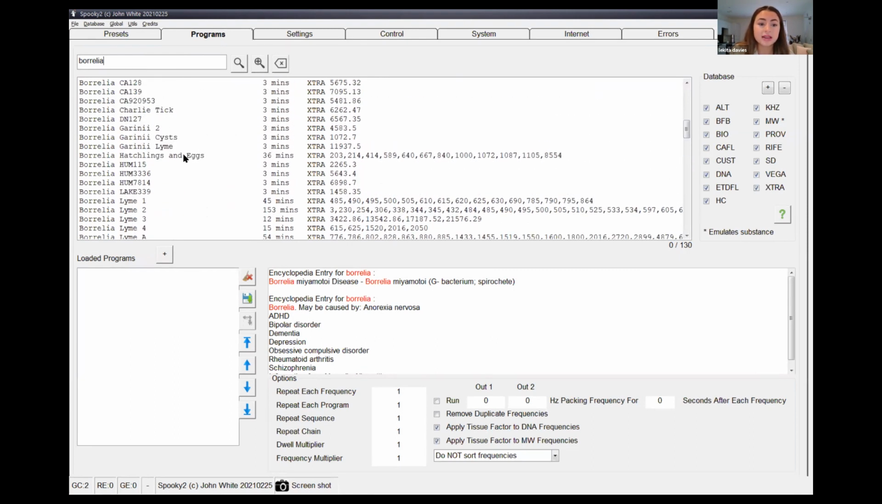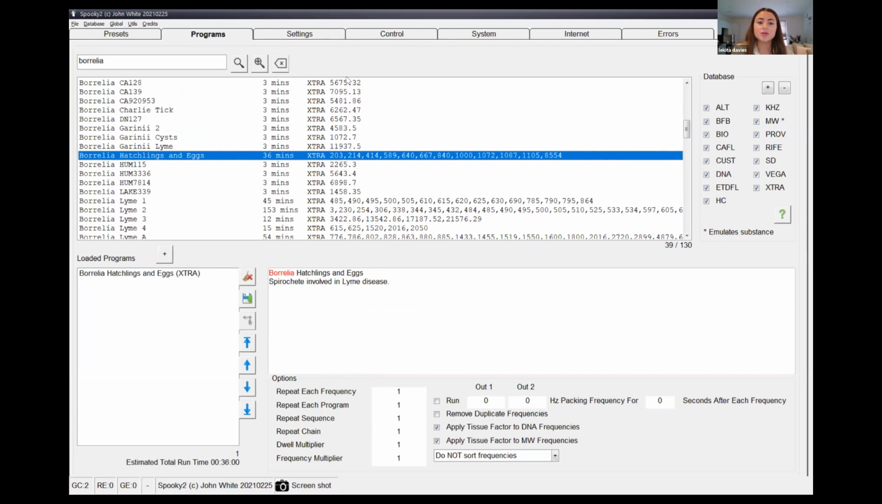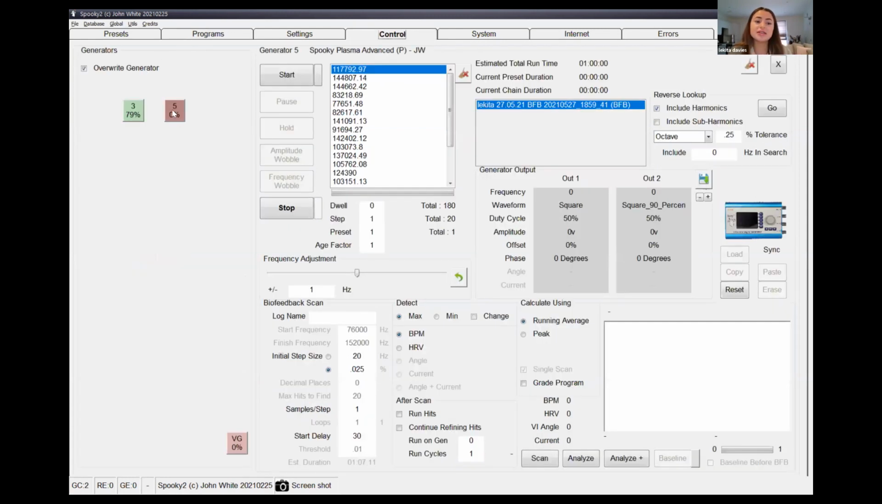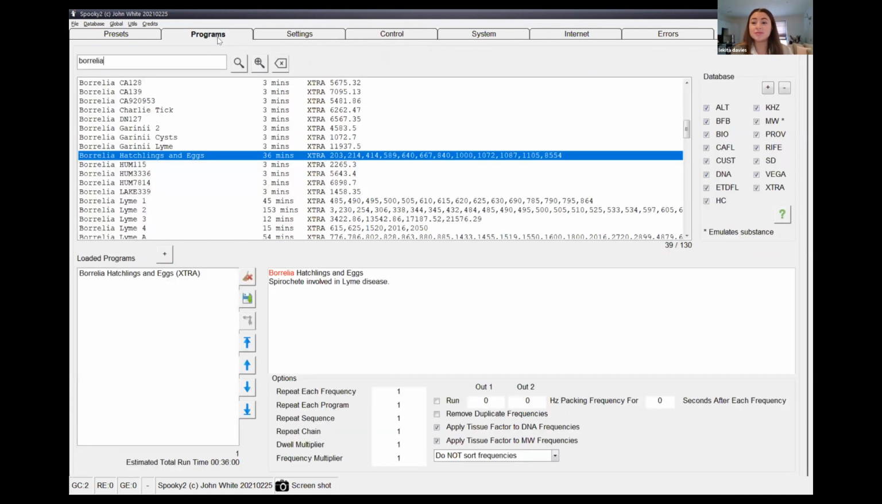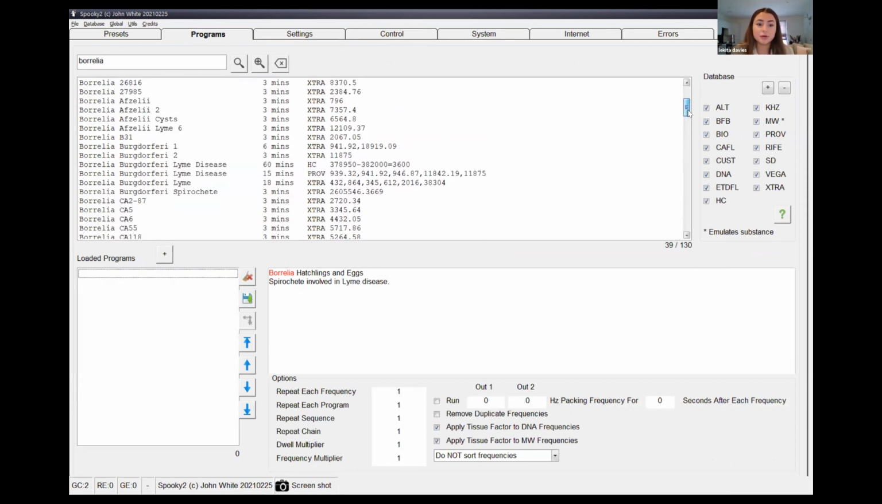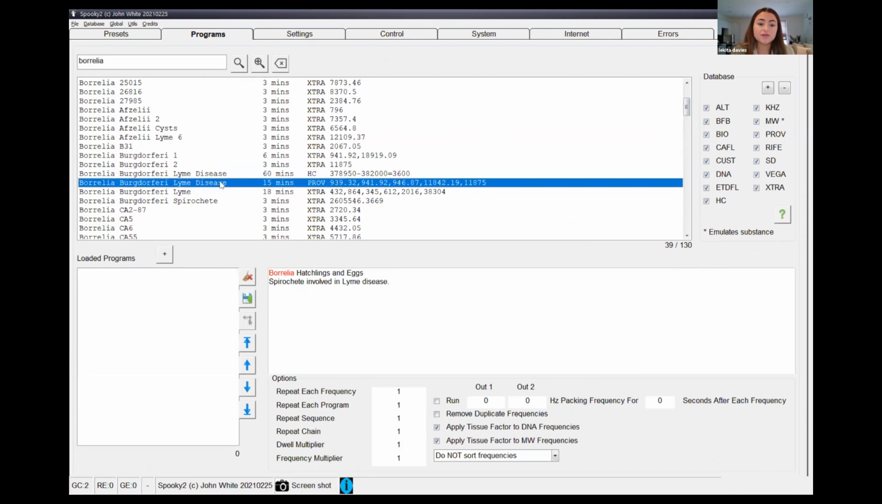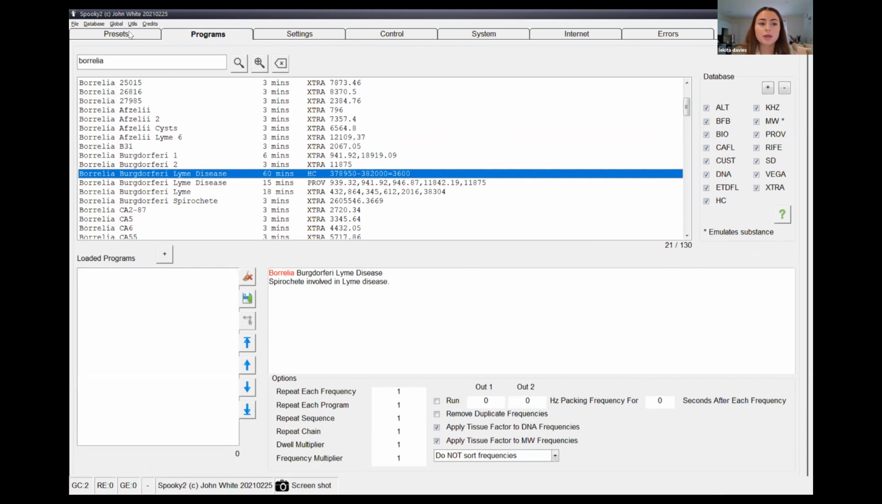So you maybe want to select this one, go to control, overwrite generator, select your generator, and there we go, Spooky Plasma Advanced, and your desired program has come up. And you just click start and you can see the time. So this one takes 36 minutes, but they all vary. So maybe you want to select your program depending on how much time you have. Maybe you want to do this one because you've only got 15 minutes, or maybe you want a whole hour session, you would select this one.